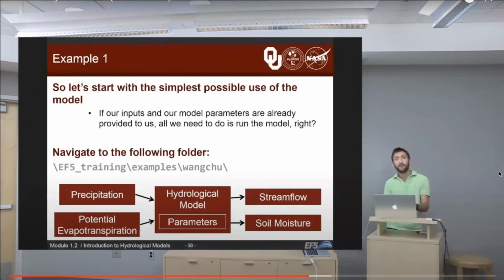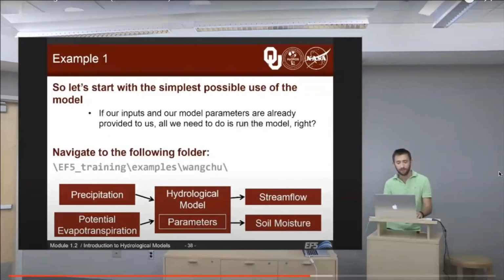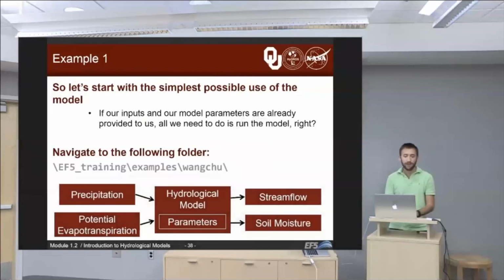If that's the case, based on our plot diagram at the bottom of this slide, all you need to do is run a model. Let's go ahead and navigate to our first example folder, EF5 Training /examples/Wing2.